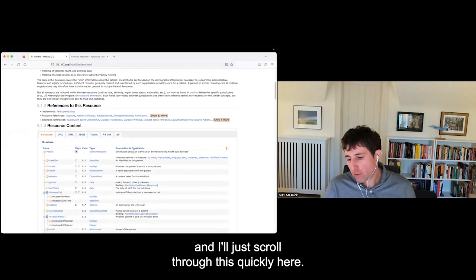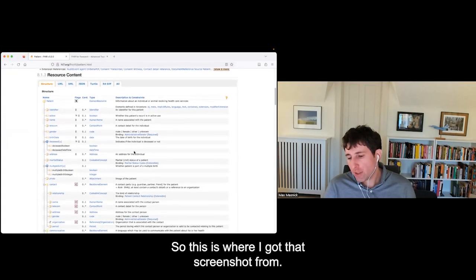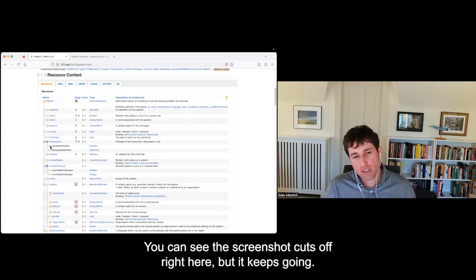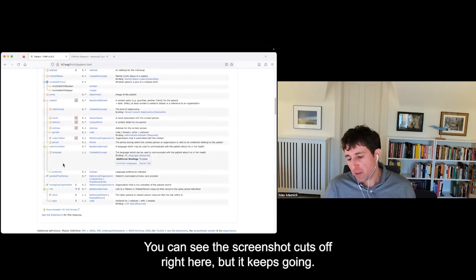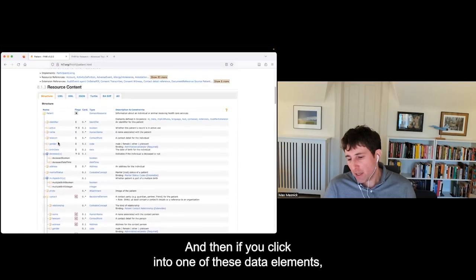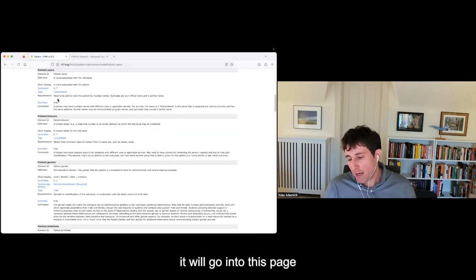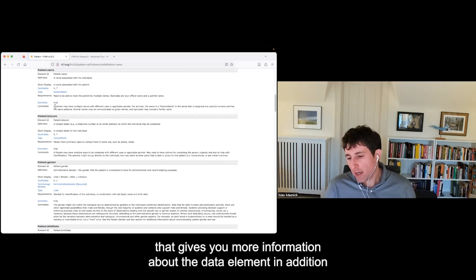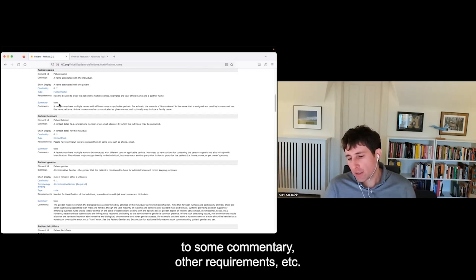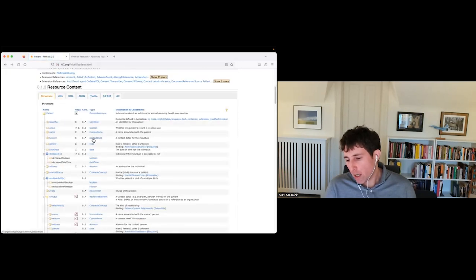And I'll just scroll through this quickly here. So this is where I got that screenshot from. You can see the screenshot cuts off right here, but it keeps going. There's lots more data elements here. And then if you click into one of these data elements, it will go into this page that gives you more information about the data element, in addition to some commentary, other requirements, etc.